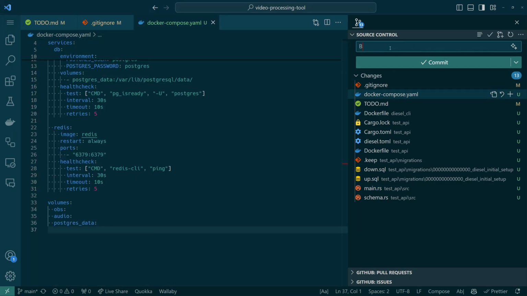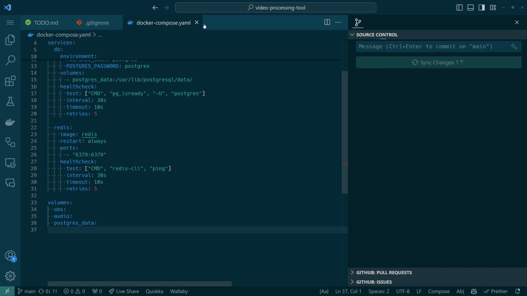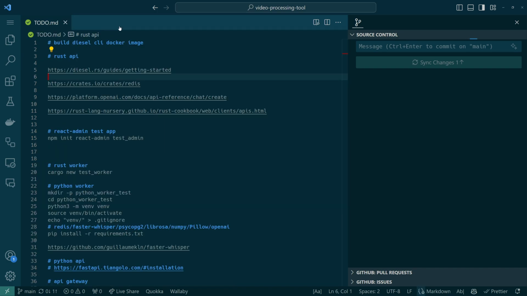Okay, so backend test API progress so far is a beautiful commit message. Nothing wrong with that at all.